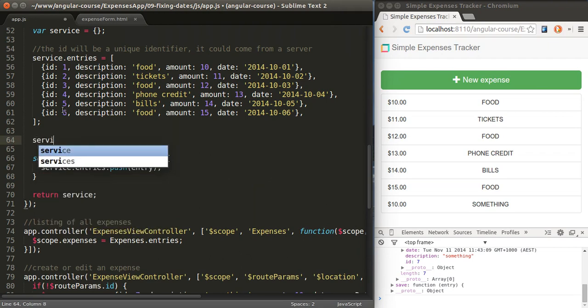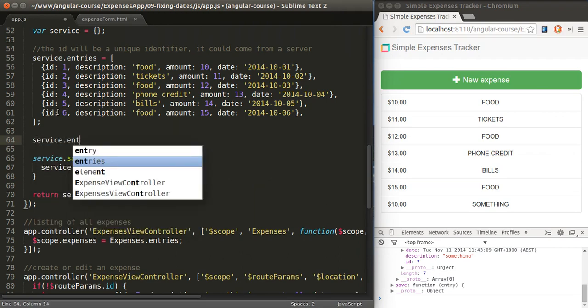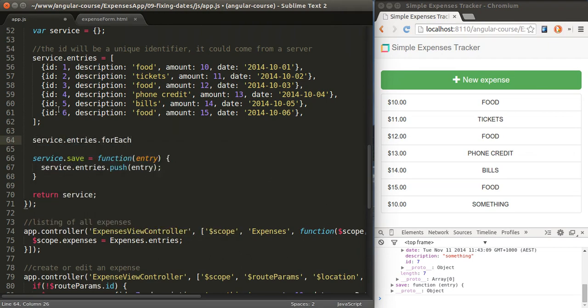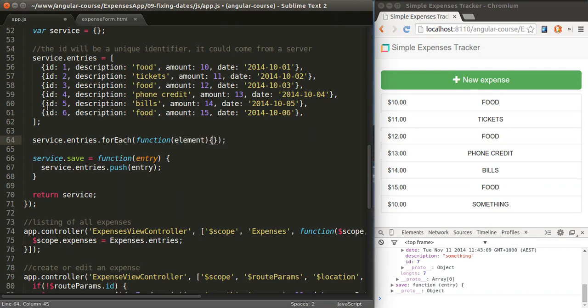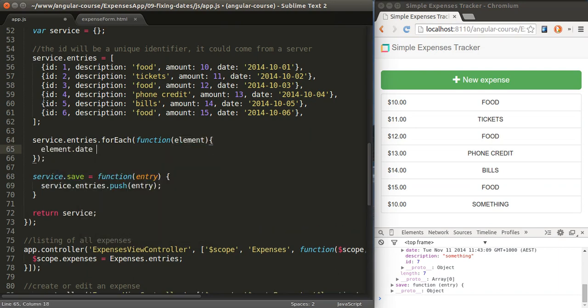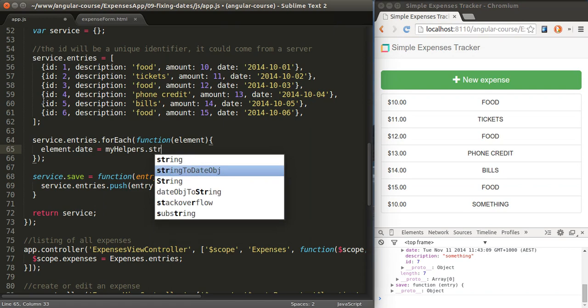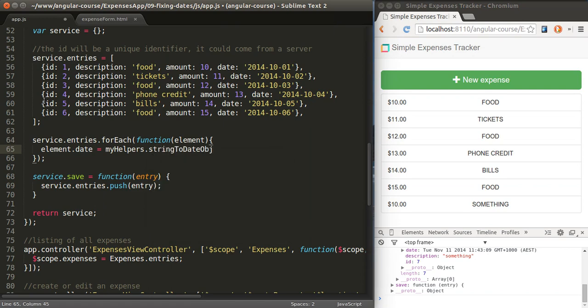So we'll iterate throughout this array using forEach. That's a JavaScript method that you can use. It's a JavaScript feature. We'll get access to each one of the elements, and we'll change the date of that individual element to myHelpers dot string to date object, and what we're converting is date.